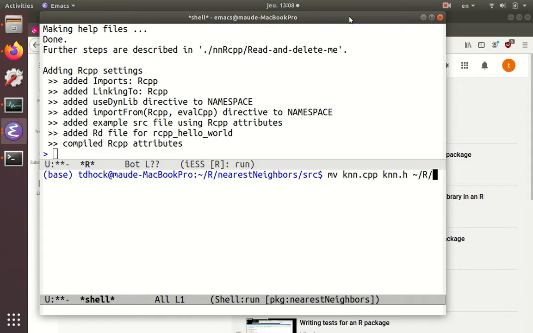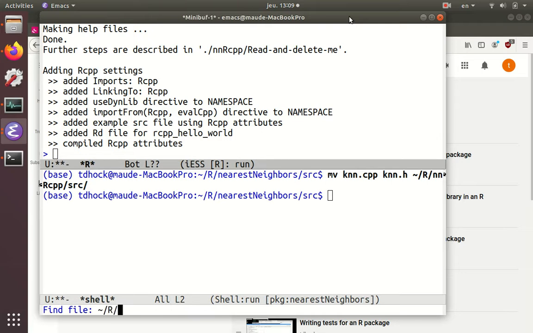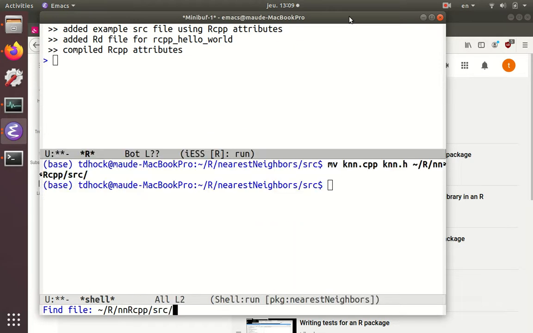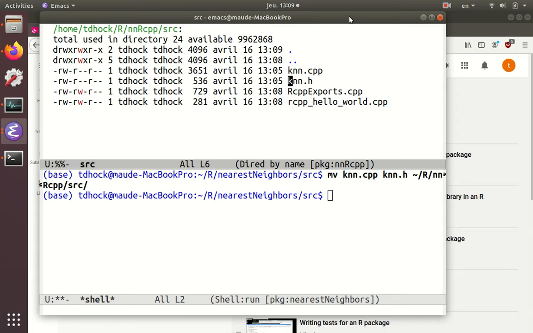And here I've got some C++ source code, a header and a CPP, the kn.h and kn.cpp files here. I'm going to copy that into my Rcpp package directory under the source subdirectory that we created last time with Rcpp package skeleton. And then after that, we're going to be able to see that in this directory we have these new source files.